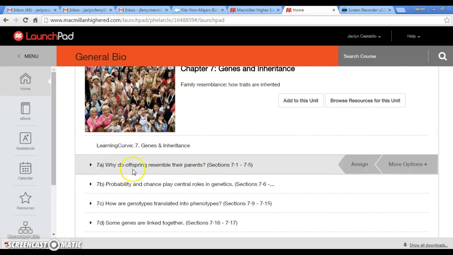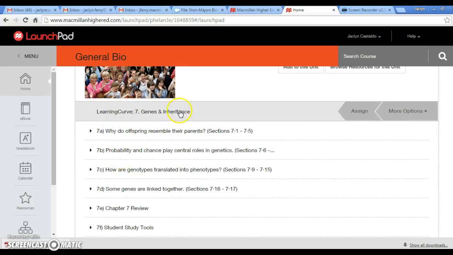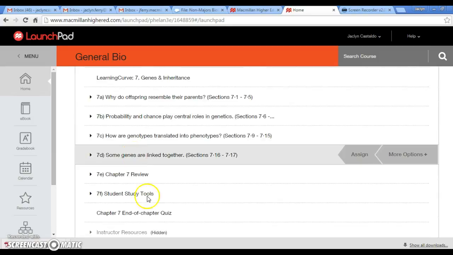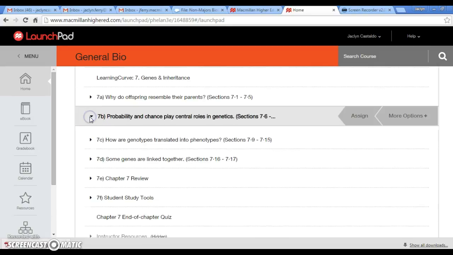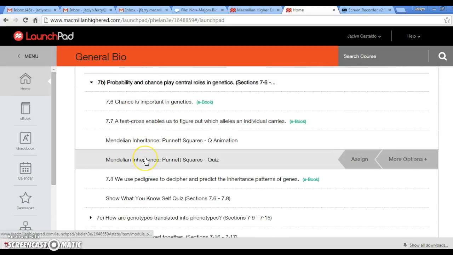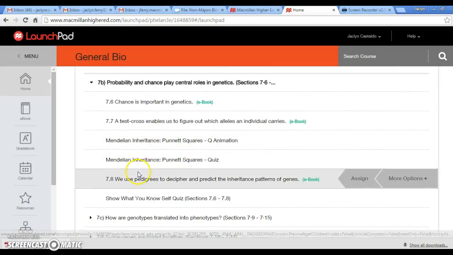So the ebook is automatically loaded in here. So this is another great tool. Students will have not only the printed book, they'll also have the ebook. But in addition to the ebook, there's some pre-built resources. So you'll notice the learning curve, and I'll explain that in just a minute. There's an end of chapter quiz. And then when you click on any subsection, there's going to be a variety of things. So this one has another animation quiz loaded in here.